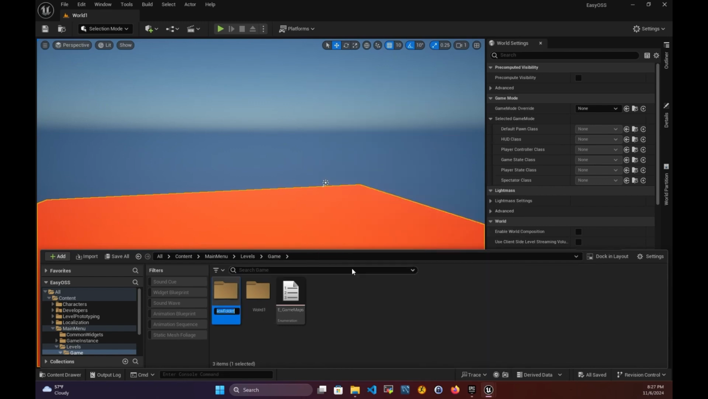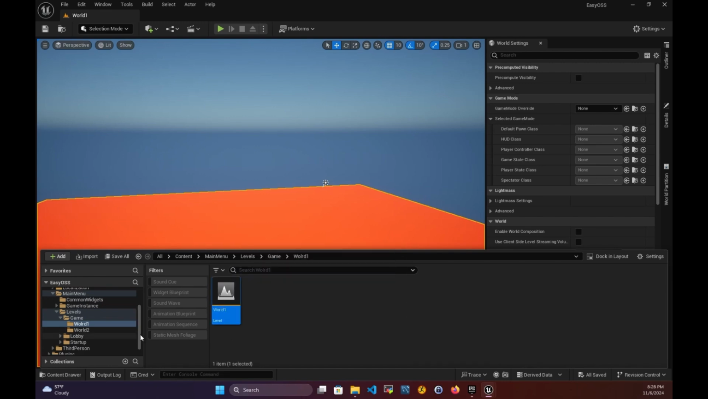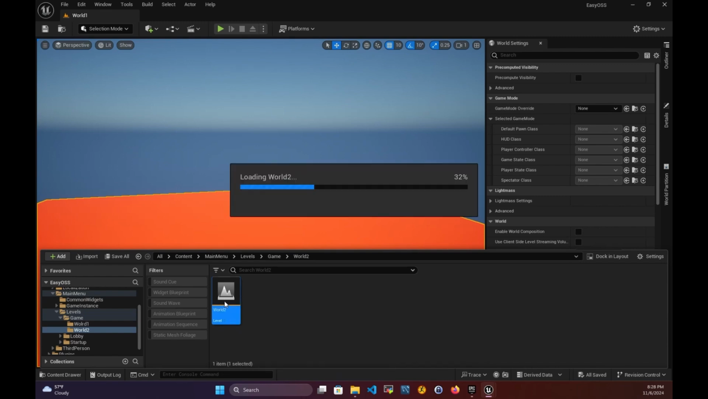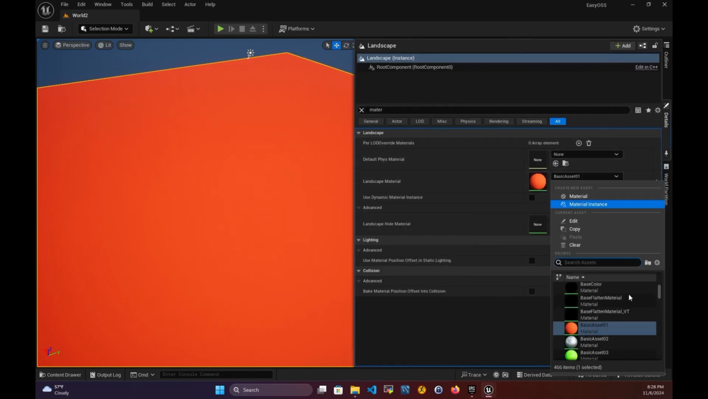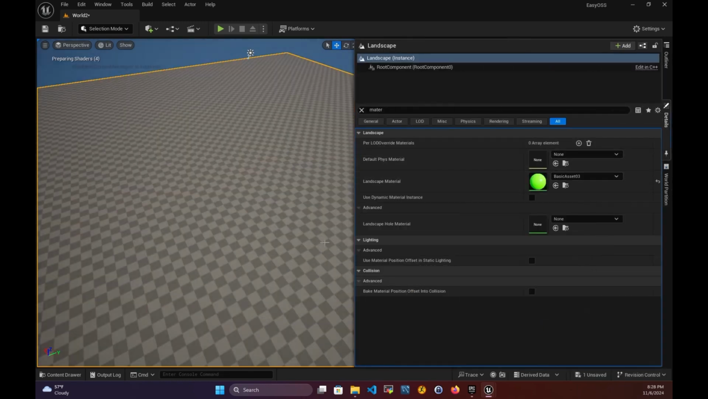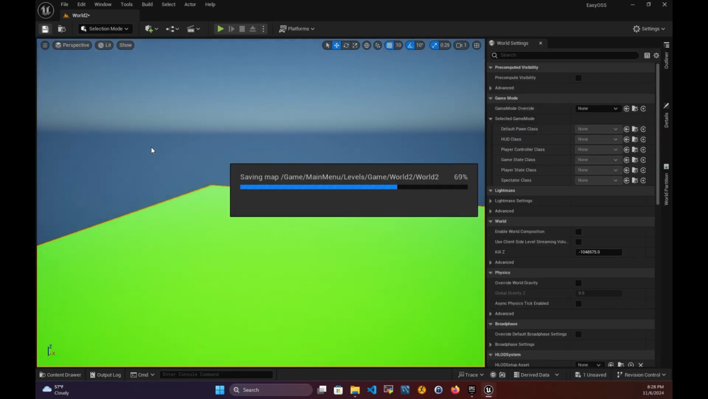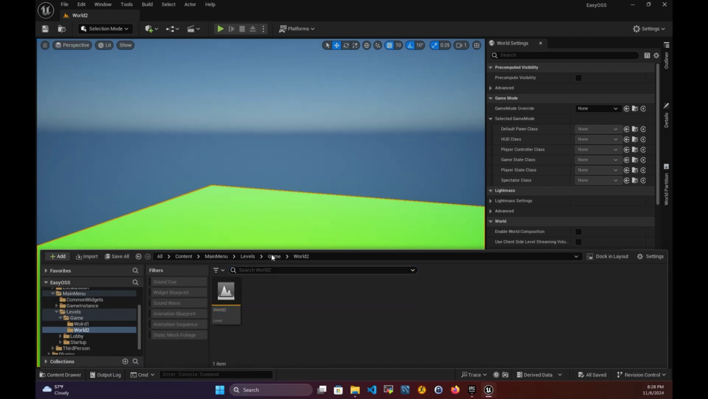I will create a folder for World 2. To not repeat the process of World 1, I will simply duplicate the level World 1, then change its name and its landscape material. I want to do the same for World 3.